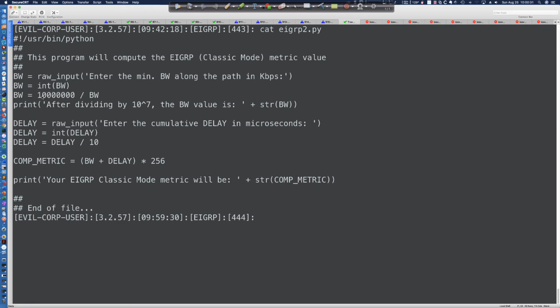Now I've got the bandwidth here. There's 10 to the 7. You can see 1, 2, 3, 4, 5, 6, 7. So there's 10 to the 7 divided by the bandwidth. In our case, it would be 1544. And then it's going to tell you, after dividing 10 to the 7 by the bandwidth, that's the value we're going to get for the bandwidth, and I have to convert it back to a string here because I'm doing concatenation of this output with the print function, or the print statement.